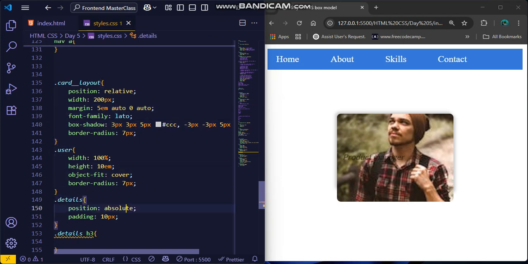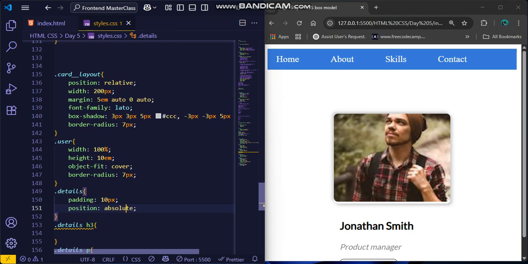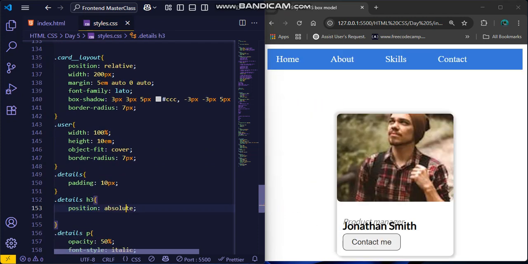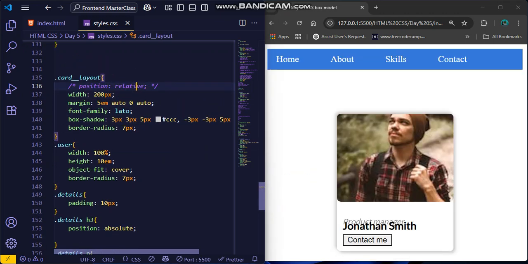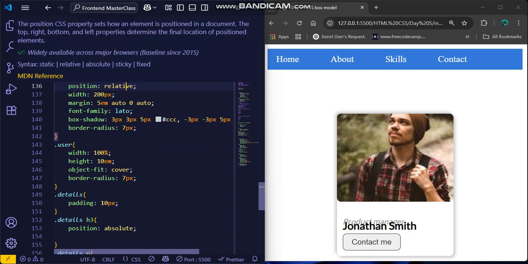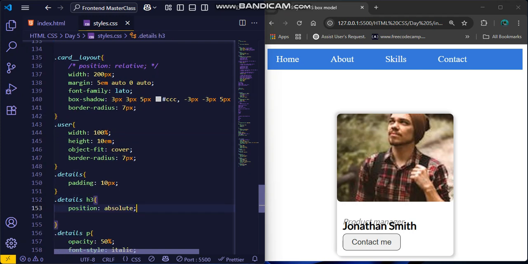Actually, let me use this on the details, on the h3. Let me remove the position relative. Can you see that they are now stacked on top of each other, which is not good. There is gonna be a short tutorial video which I will do on just positioning. I'm gonna explain all of them. If you don't understand, do not worry. So let me return everything back to normal for now.